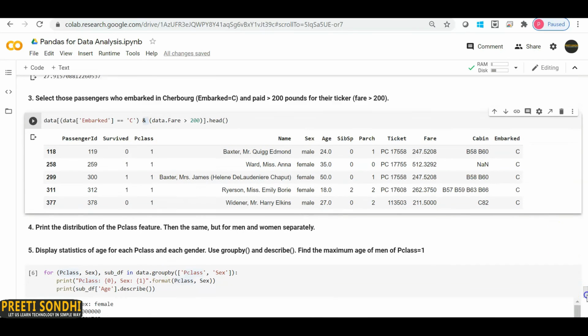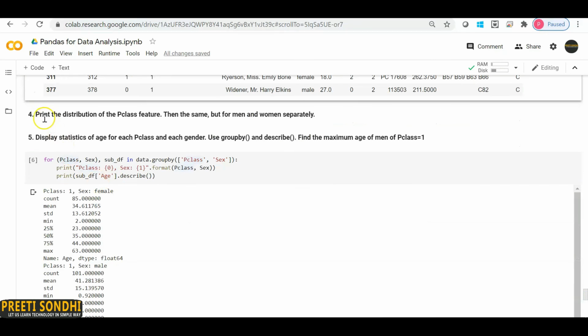Similarly, what is our next task? Print the distribution of Pclass feature. I want to get the distribution of Pclass feature for men and women separately. This is somewhat similar, not exactly similar, but somewhat similar to the previous question. Here I want to get the statistics for each Pclass and each gender, meaning for male and female, and for Pclass there are basically 3 classes: 1, 2 and 3.